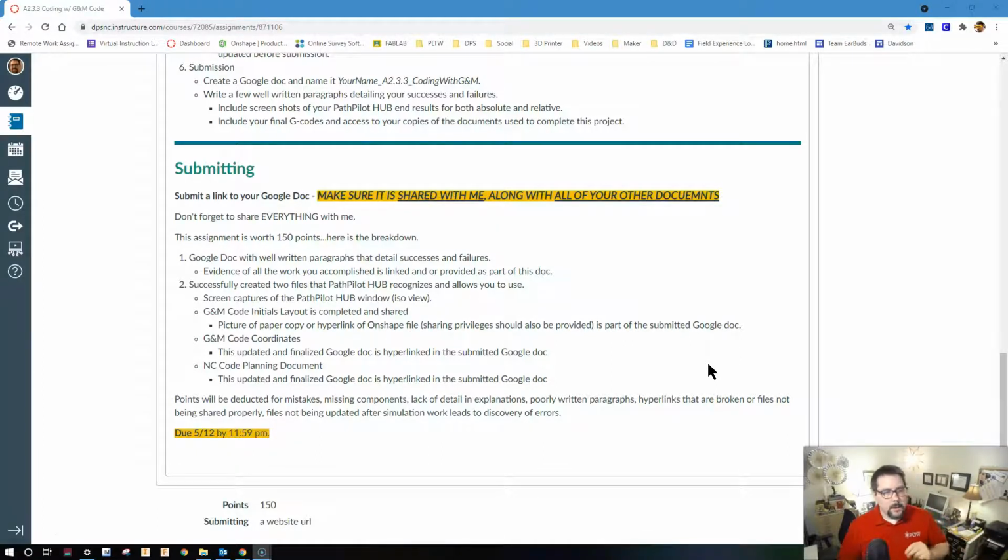The NC code planning document that you've made a copy of, and that you have updated and finalized after making sure that any and all mistakes are taken care of, is hyperlinked and submitted as part of the Google Doc you're turning in. Points will be deducted for mistakes, missing components, lack of detail and explanation, poorly written paragraphs, hyperlinks that are broken or files that are not shared properly, and files not being updated after the simulation is complete and you have discovered some type of error within them.